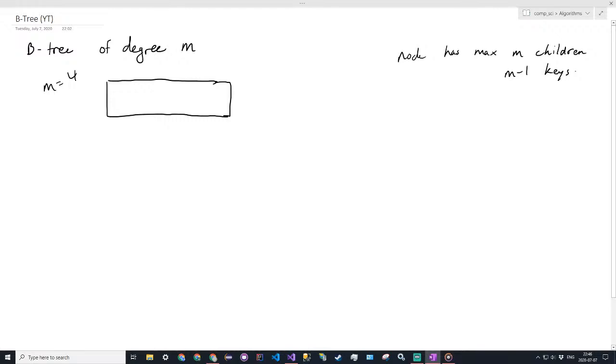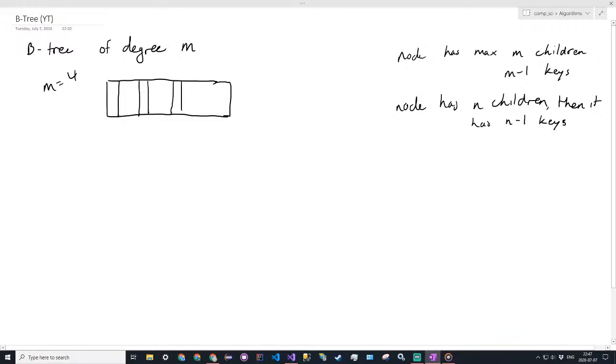Keys, data pointers, anything you want there. So there's always one more child than a key. If a node has n children, then it has n minus 1 keys, and this is vice versa as well. If it has n keys, it's going to have n plus 1 children. So let's look at this. m equals 4. You might see it represented like this, where you have little bars for the children pointers, and then larger bars for the actual data pointers.